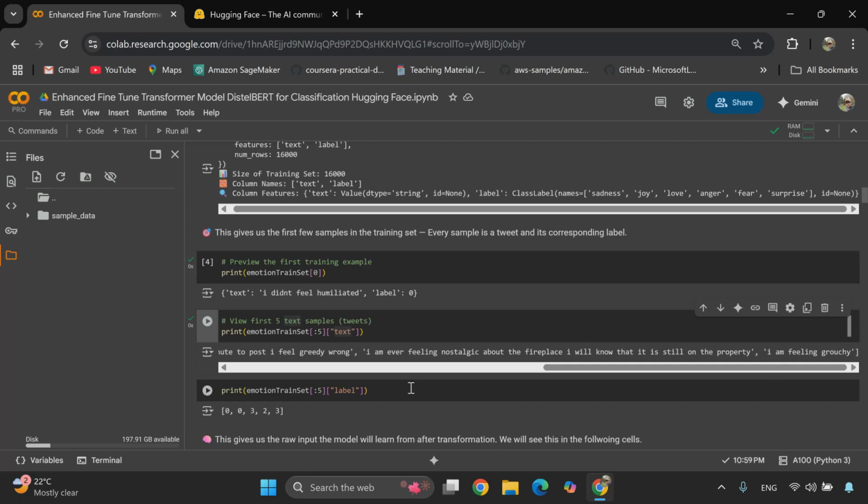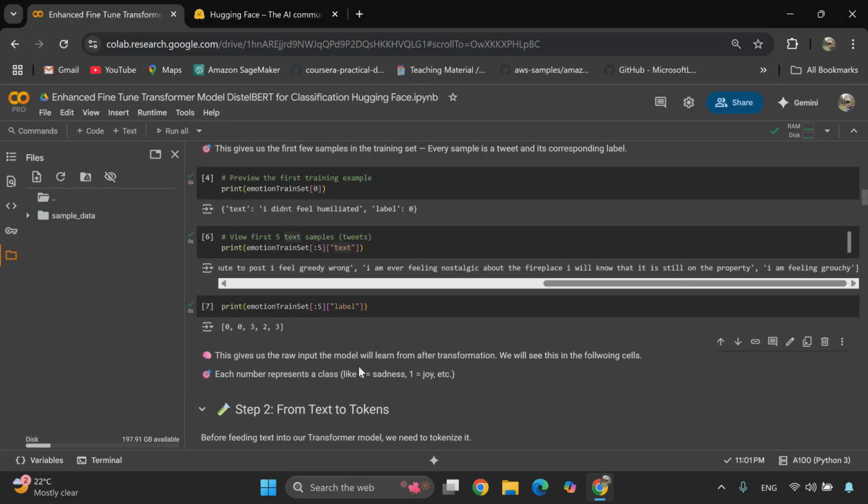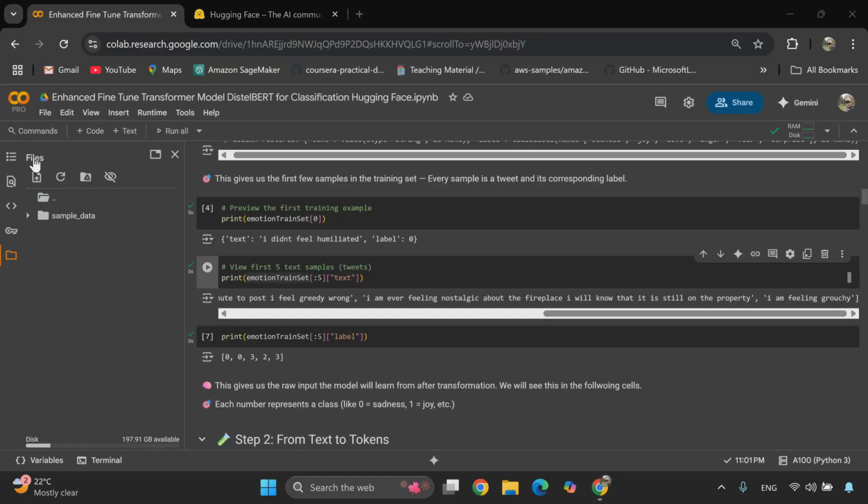Now, what about the labels for these tweets? To print the labels, I'll do the same. Print emotion train set, the first 5 rows, and I want the label column. So let's run it. So this gives us the raw input the model will learn from after transformations. We will see this in the following cells, and let's go step by step. Now let's view the first 5 tweets. This gives us a better sense of how expressive and messy natural text can be.